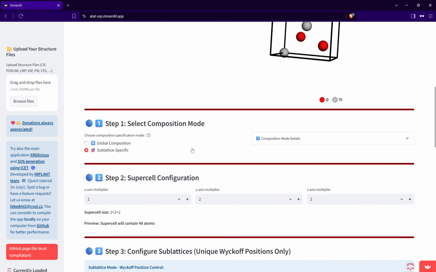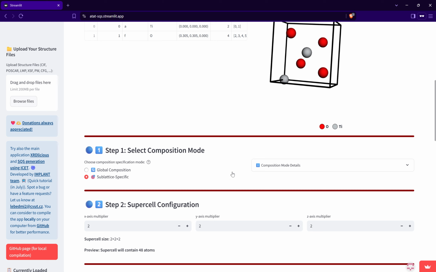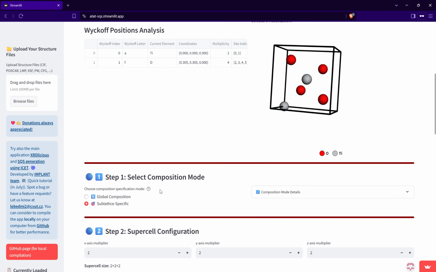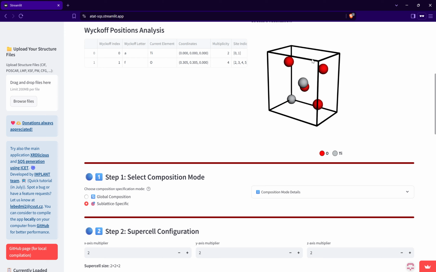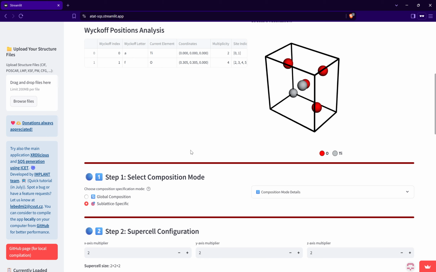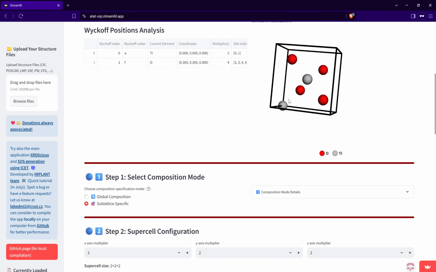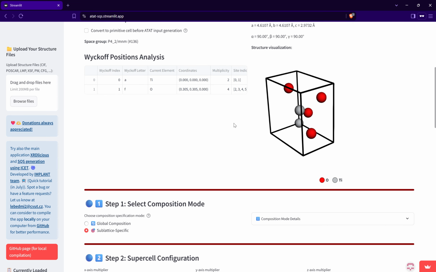and then I need to specify which composition mode I want to use. So if I want to change all atomic sites at once to be certain elements and concentrations, or I can specify sublattices and give them different elements and different concentrations. And in this case, the sublattices are based on the Wyckoff symbols. So in this case, I have 2 sublattices available.